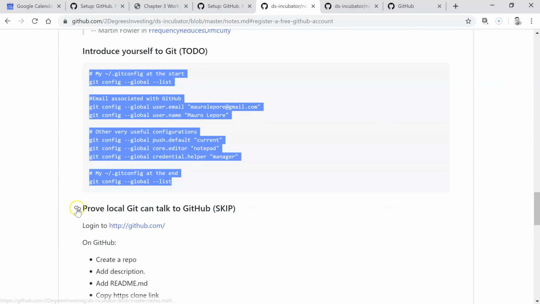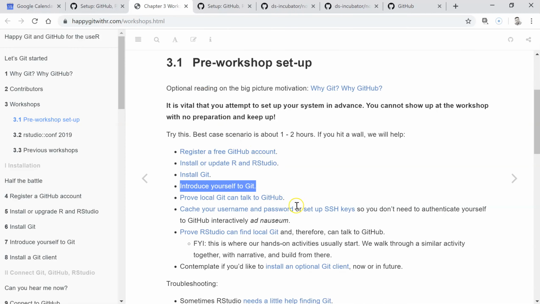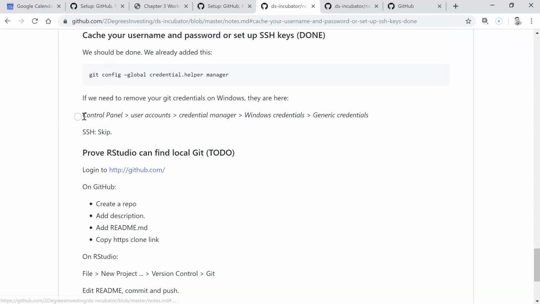So that's all I wanted to cover about how to introduce yourself to Git and a few other things. And now let's move on to this other link. The following resource is how to prove that your local Git can talk to GitHub. I'm going to skip that one because if the configuration is going well, then this should not be necessary. Although I do expect that some of you will experience trouble. And that's fine. I would like to expose what those problems are and open a discussion with you on GitHub issues on the ds-incubator repository. So let's skip this for now, also because we don't have a lot of time in these meetups.